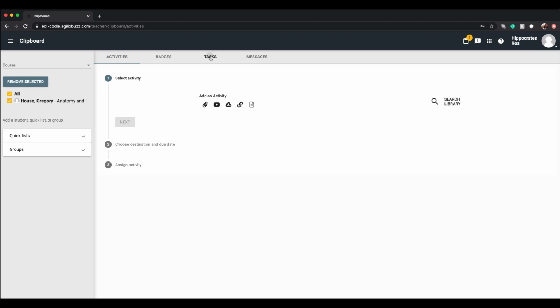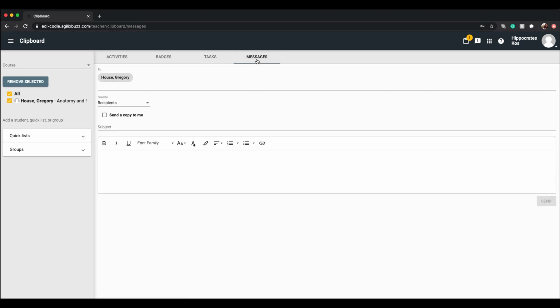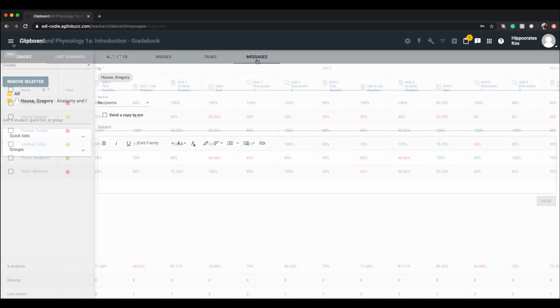I even have the ability to create a personalized task for that student or group of students that will show up on the student dashboard. And I can message a student to give them instructions and details. Personalized learning truly comes to life using the clipboard feature.